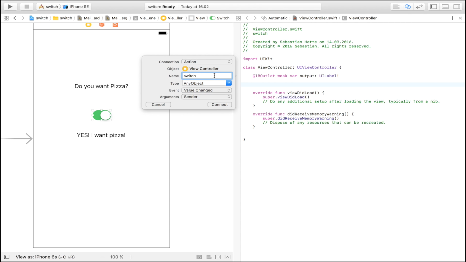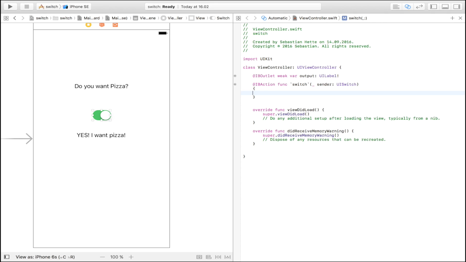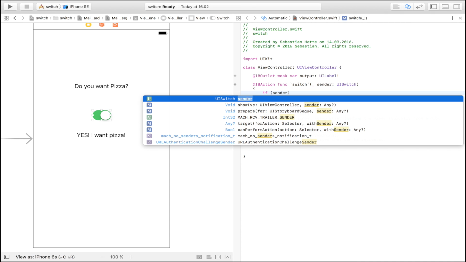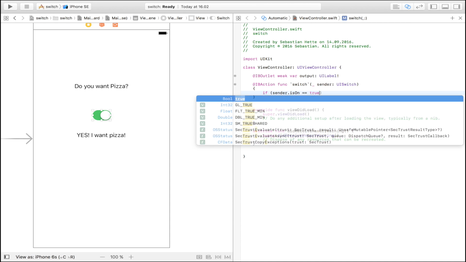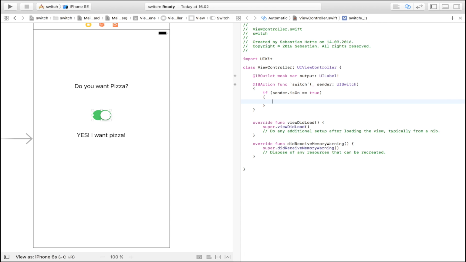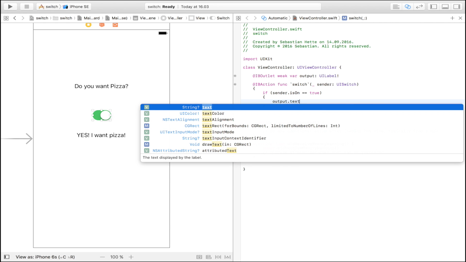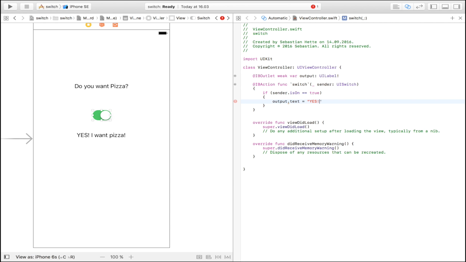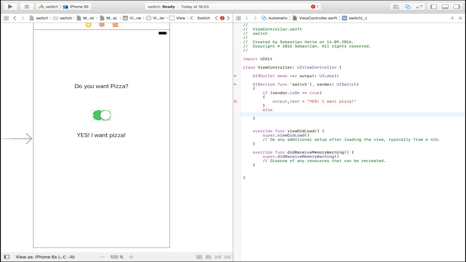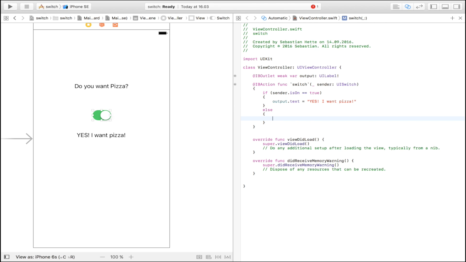I'm going to call it switch. It's going to be an action, and make sure that it's set to a UISwitch. Then we're going to do the fun stuff. So now we're going to see if the sender, the switch, dot isOn is equal to true. So that's the way it is right now. Then we want to display the text that we have right now. So it's going to be output.text is equal to "Yes, I want pizza!" And if the user has changed it to off, which means sender.isOn is equal to false, the output text is going to be "No, I don't want pizza."